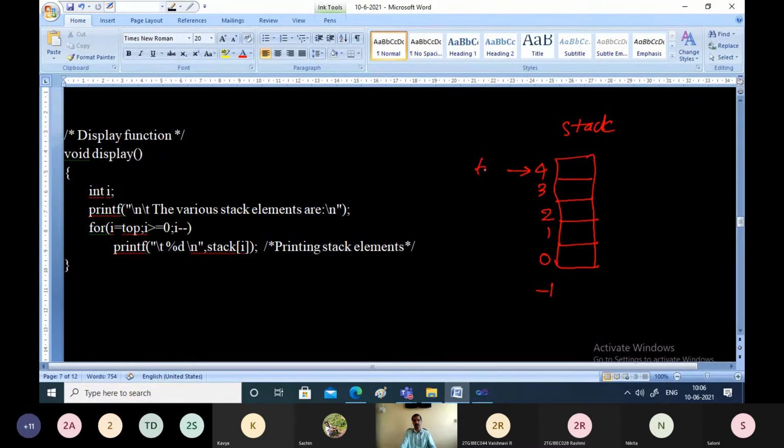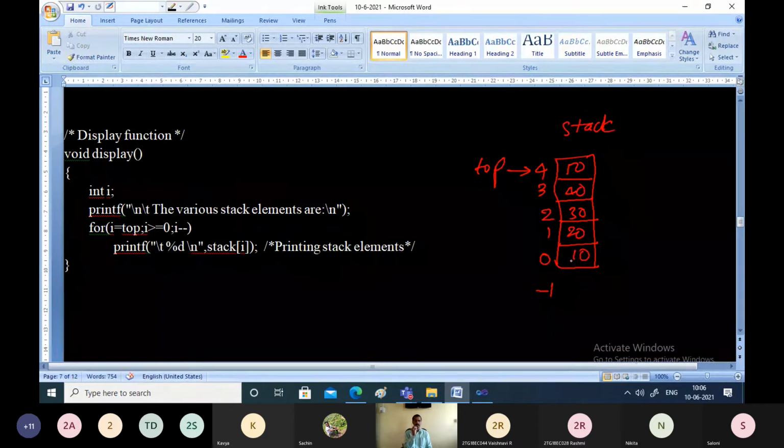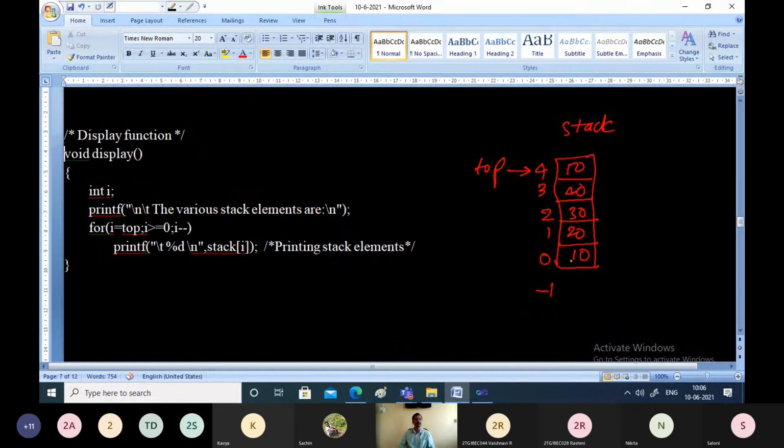And where is top pointing? Top is pointing to index 4. And these are the elements we have in our stack. Now let us assume that the display function is being called, and now we have to execute the body of the display function.